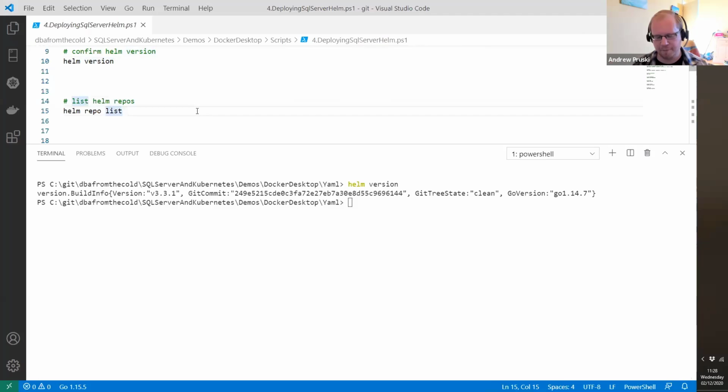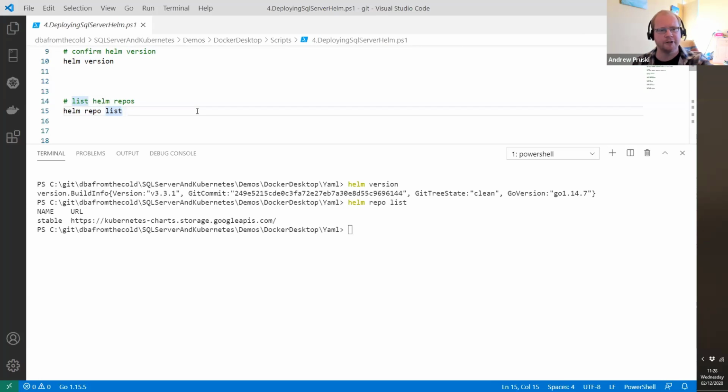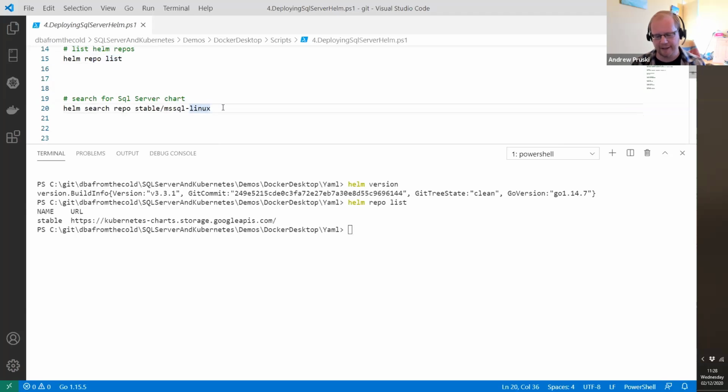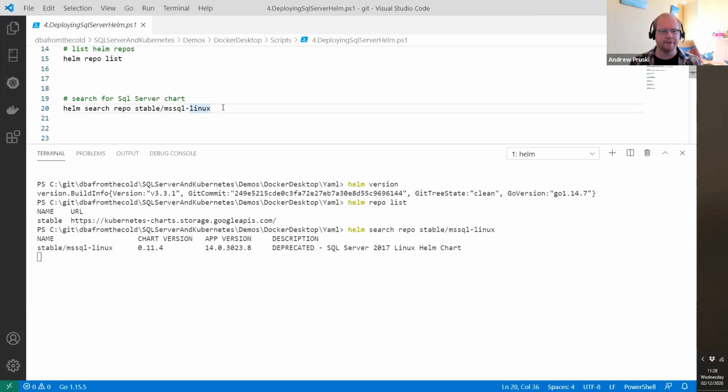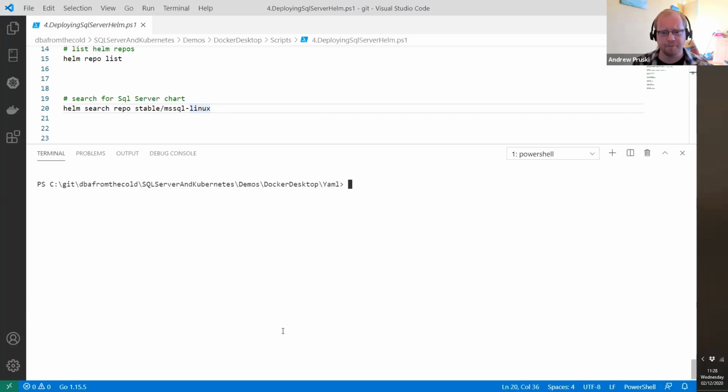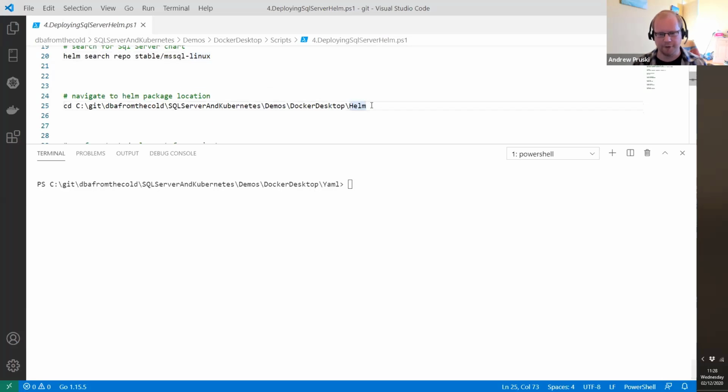Now we have repositories in Helm, same as things like the Docker Hub and stuff like that. And we have one here, it's called stable. And up in the stable repository, we actually used to have a 2017 Linux Helm chart, but it's now deprecated. So we could have used that, but what we really want to be doing is building our own Helm packages. And I do have one just here.